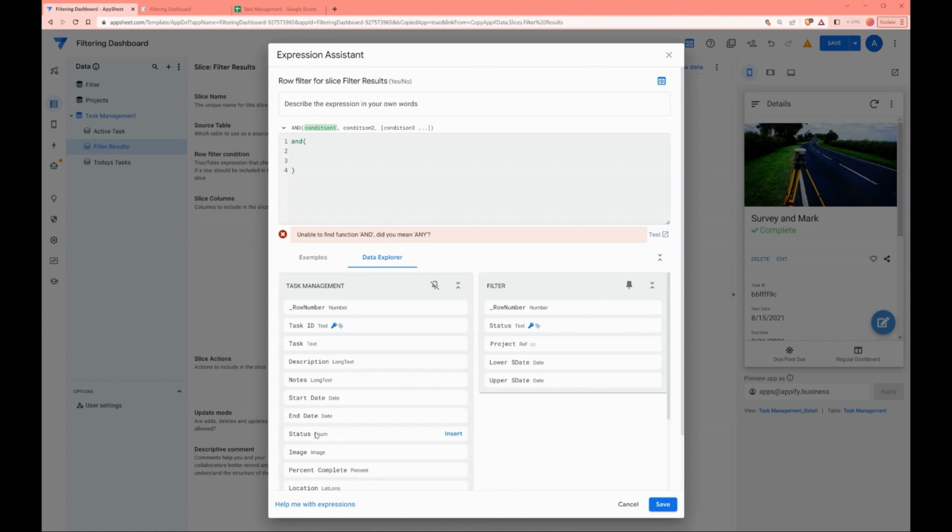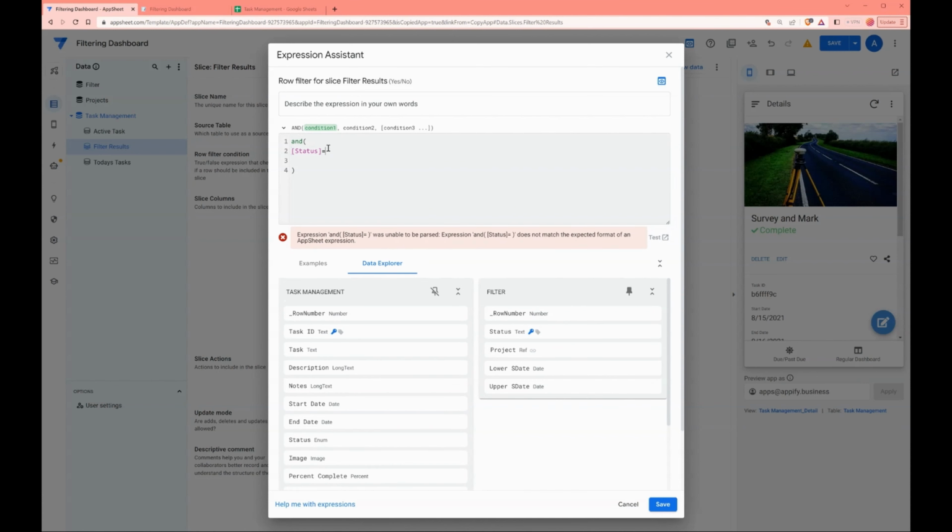So we'll focus on status first and how to create that filter for status. So first we'll put in the field that we want to compare, and that's going to be status. And then we're going to go retrieve the value that the user input into the filter table here. And because there's only one record in the filter table, we can go retrieve that value simply by typing any and then filter status in square brackets here.